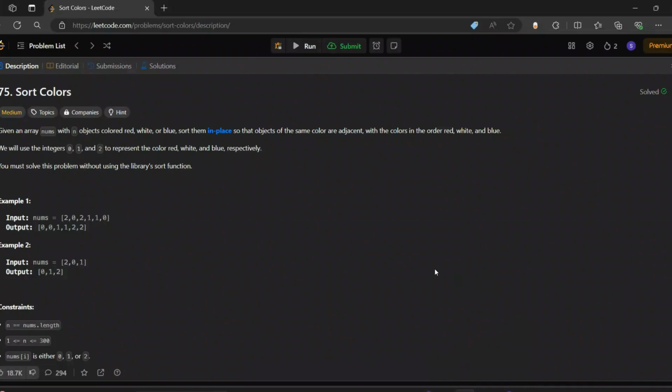You are given an array, and you need to sort the array. That is the basic idea of this problem. You must solve it without using the sort function. But here we have included a condition: we must solve this in place, without taking another array.